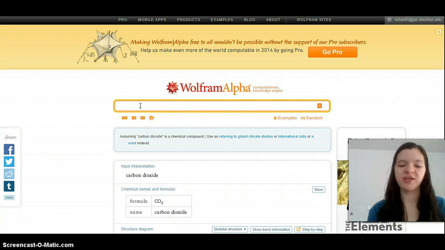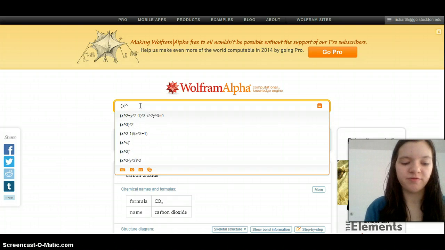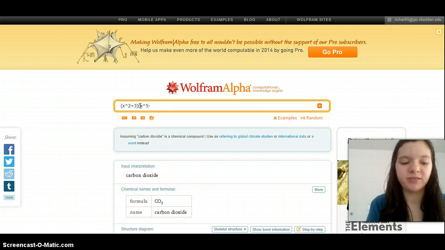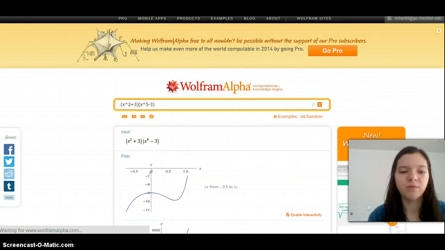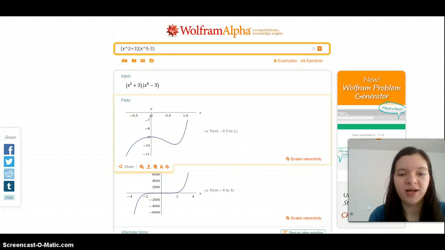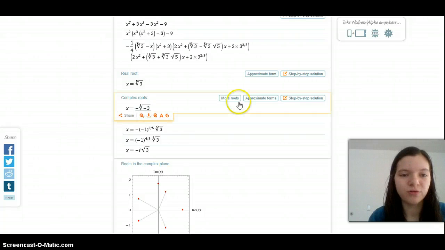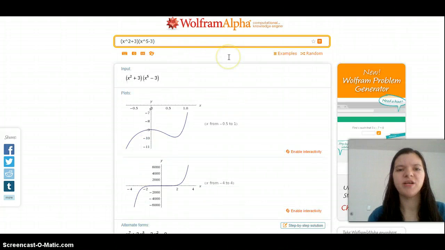For a math situation, you could even type in different equations or problems for that subject as well, including, let's say, x over 2 plus 3 times x over 5 minus 3. And you press enter, and then in a few short seconds, results will come up. It shows the input, the plots on the point, alternate forms of how to say them or write them out, real roots, complex roots, plane roots, everything you can even think of.